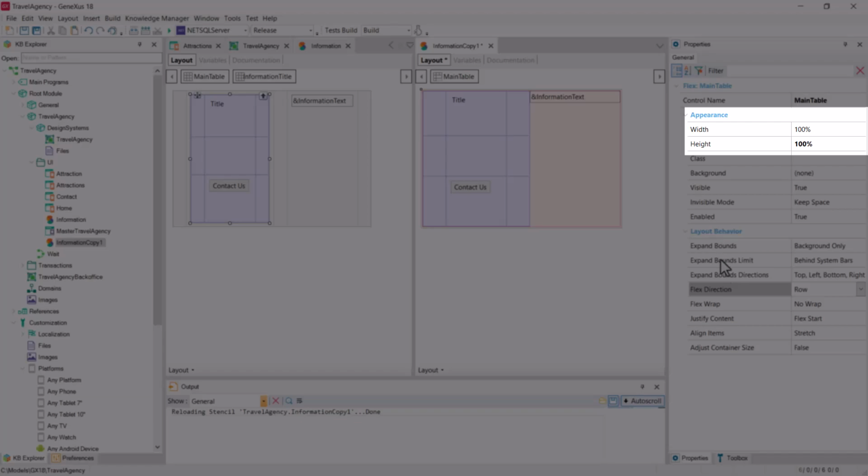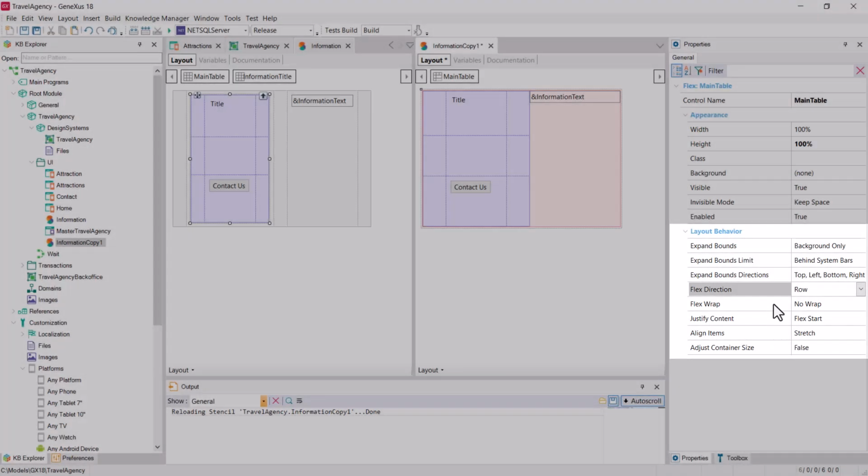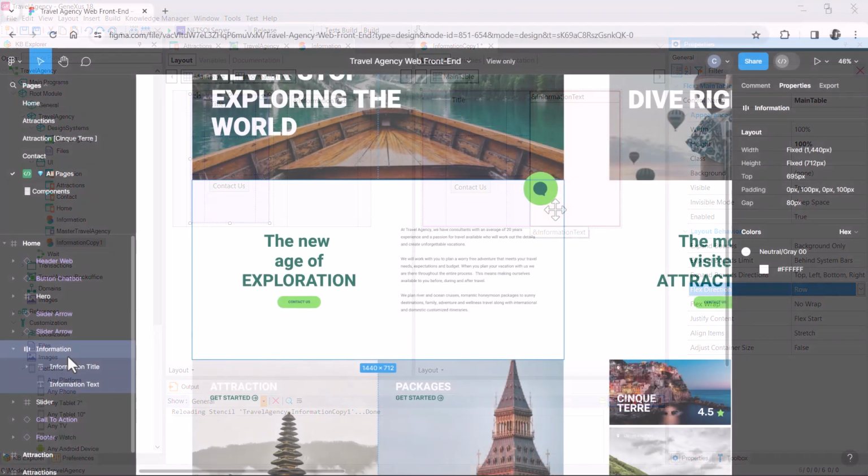When we convert it, we see that the rows and columns disappear, and these properties appear inside the layout behavior group. The first one that catches our attention is flex direction, whose default value is row, and that'll determine that the two elements contained by the flex are arranged horizontally along a single row without columns. It'll be a little clearer in Figma.